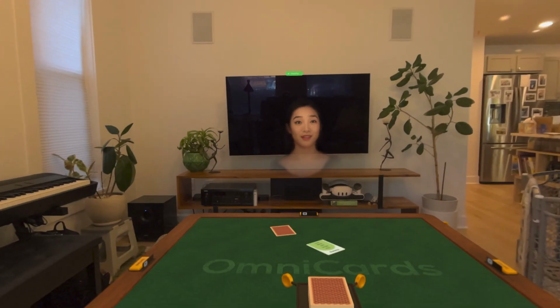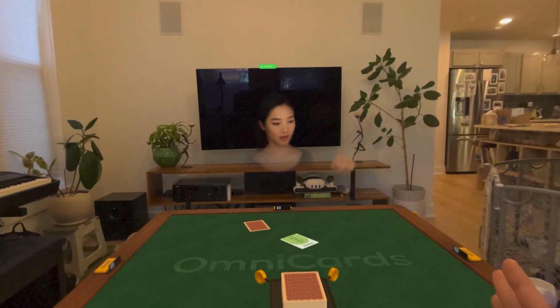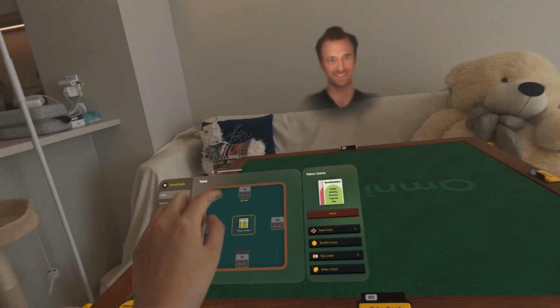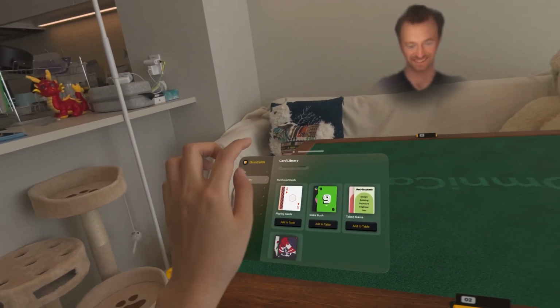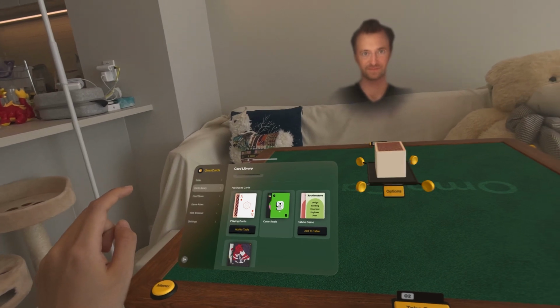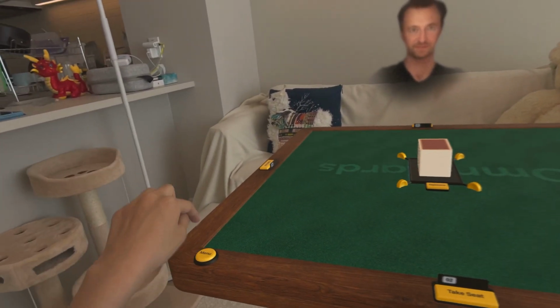I want to run through a couple others though. So why don't we go through Uno then, or Color Rush? I don't know if you have to call it Color Rush. Yeah, exactly, we have to call it Color Rush. Let me add that to the table. Yeah, it's right here. So let me shuffle first.